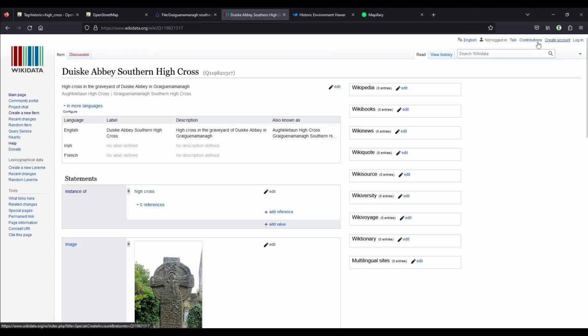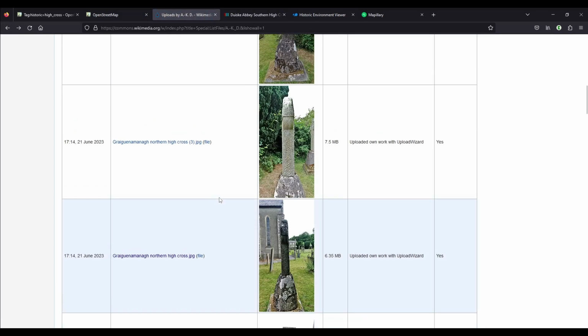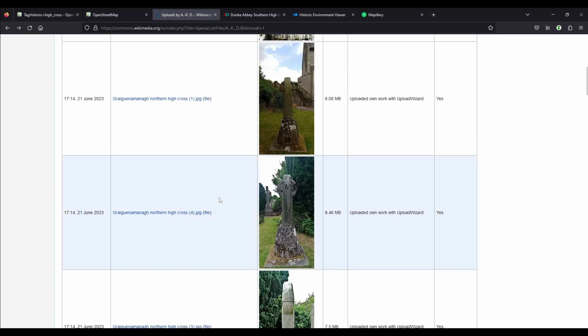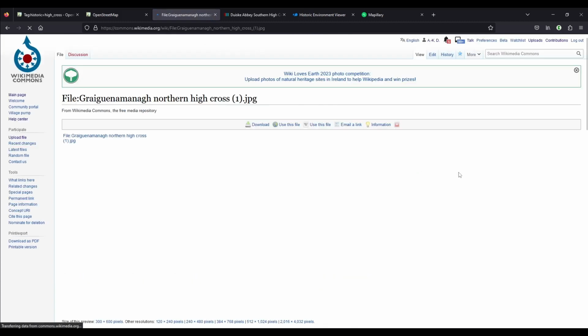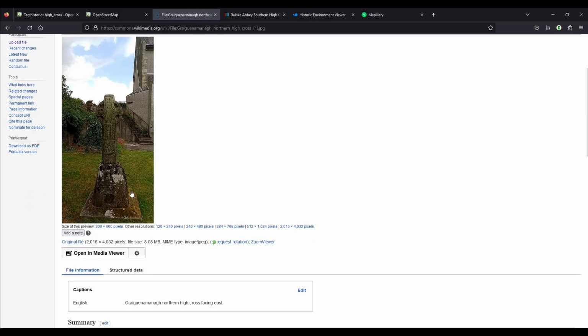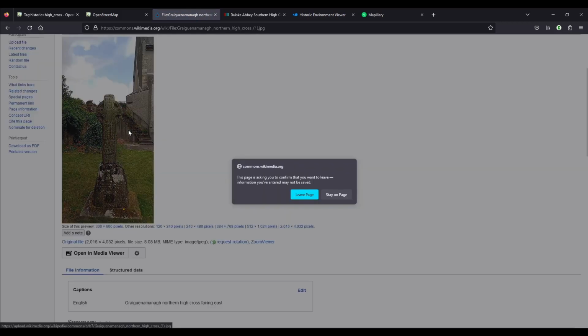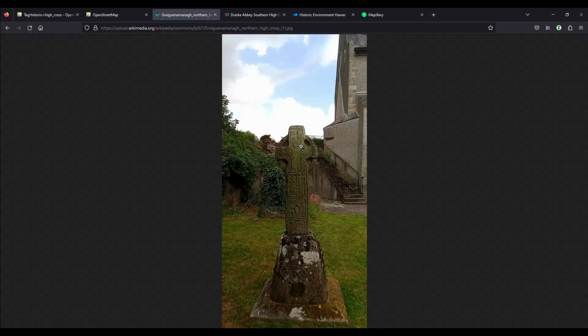And go back to, where am I? Here. The Northern Cross also has a crucifixion scene on it, just like the other one. And I'll just show you, get it a bit bigger. So that doesn't really improve anything. So there's the crucifixion scene, maybe you can see that.